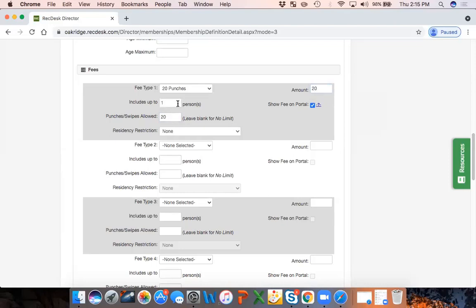Now the includes up to. This is an important thing to pay attention to. Whether you're setting this up as a family membership or individual or a punch pass, you can have a punch pass membership that would allow 4 people in the same household to sign up for 20 punches. Now that's not going to give each person 20 punches. What it's going to do is allow the 4 people to share those 20 punches.